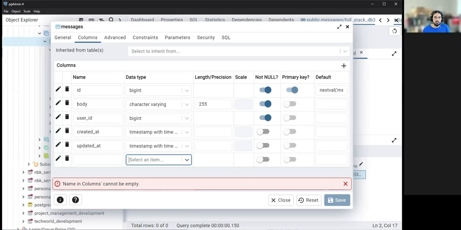Can email address be captured? Absolutely. Email address is just a character varying. You use that for emails.